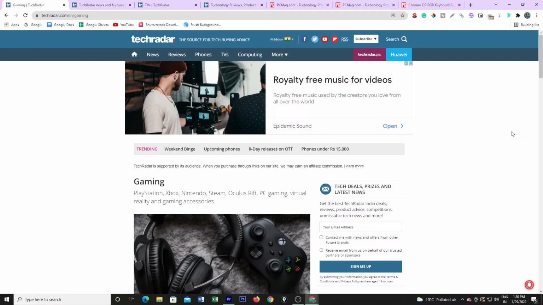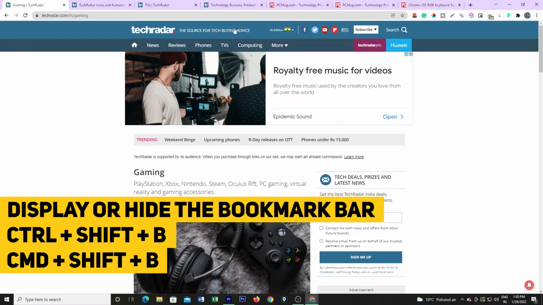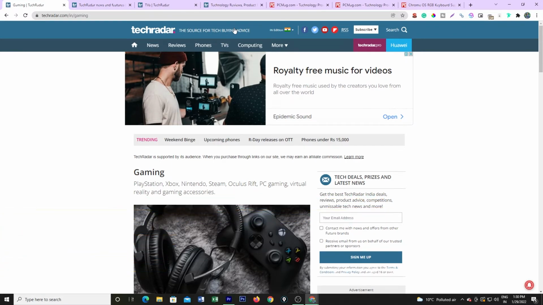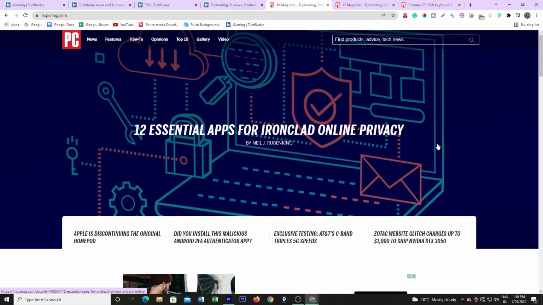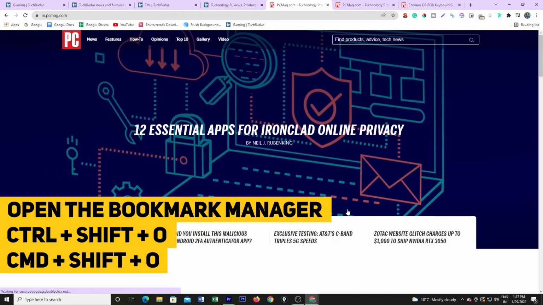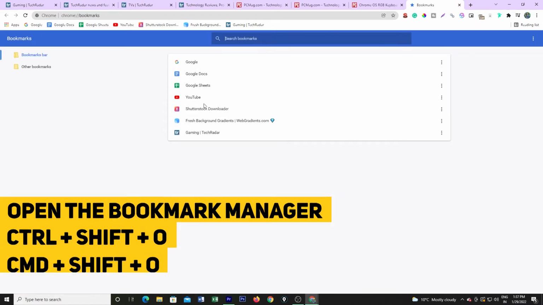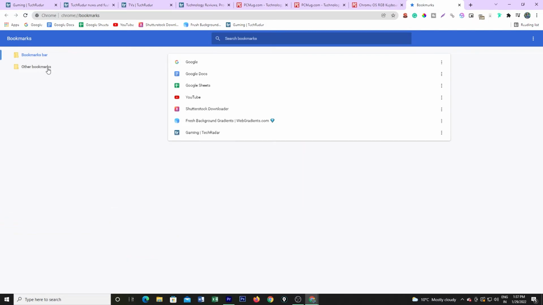Now coming to the famous bookmark bar. If you want to display or hide a bookmark bar just under the Chrome Omnibox, simply press Ctrl, Shift and B keys together on Windows, and for macOS, replace the Ctrl key with the Command key. Similarly, the Bookmark Manager also plays an important role while browsing. So if you want to directly launch the Bookmark Manager, press the Ctrl, Shift and O keys, and on macOS, press Command, Shift and O keys all together.